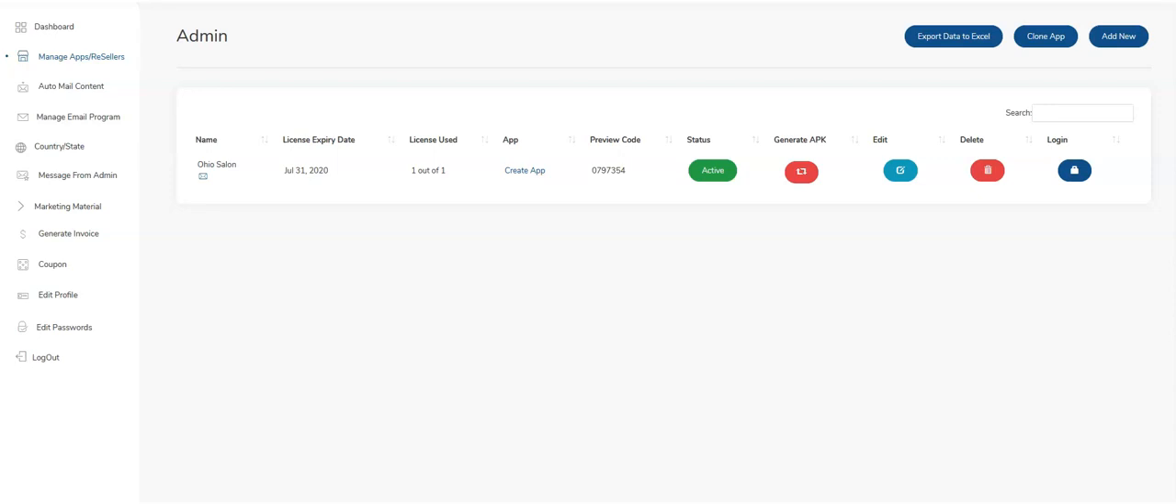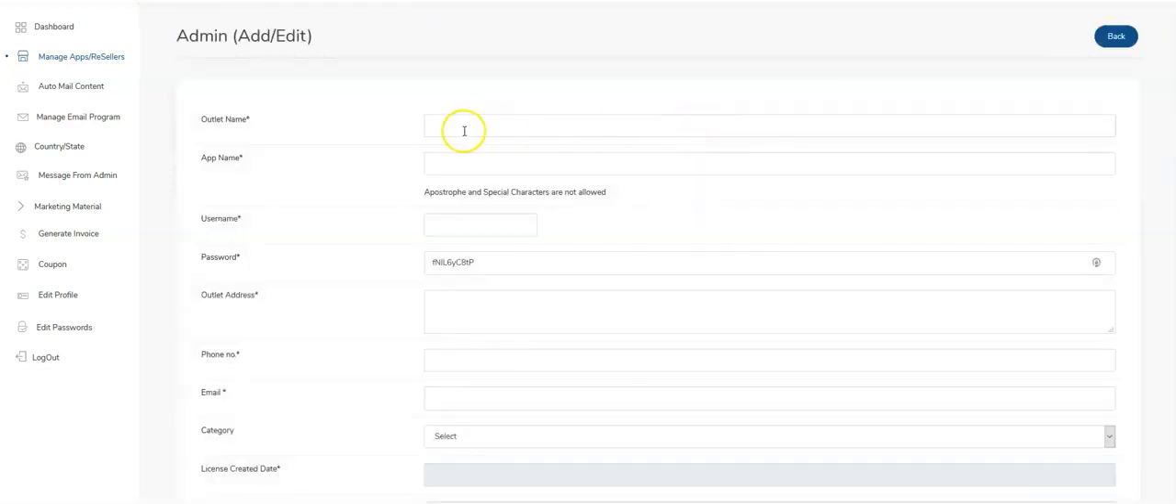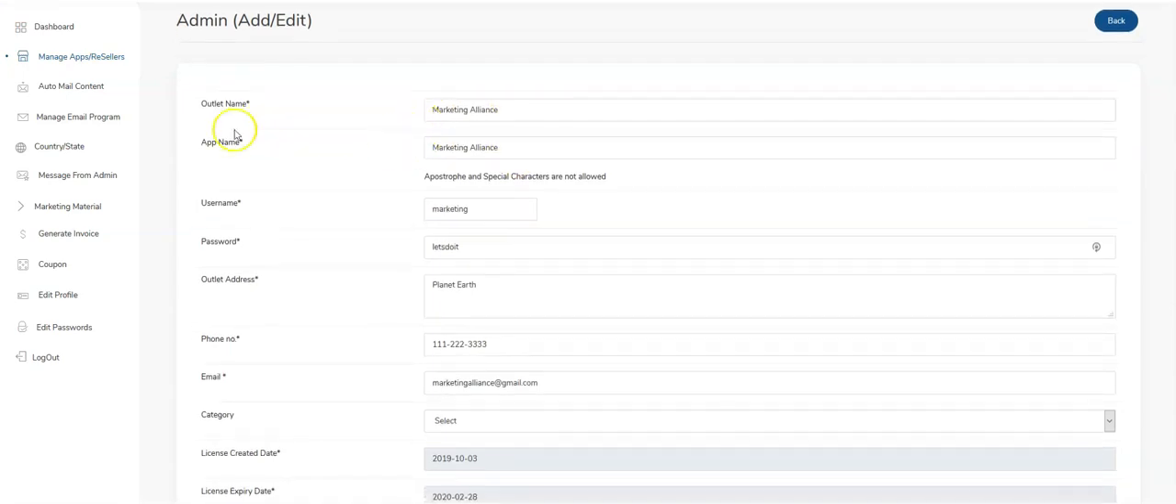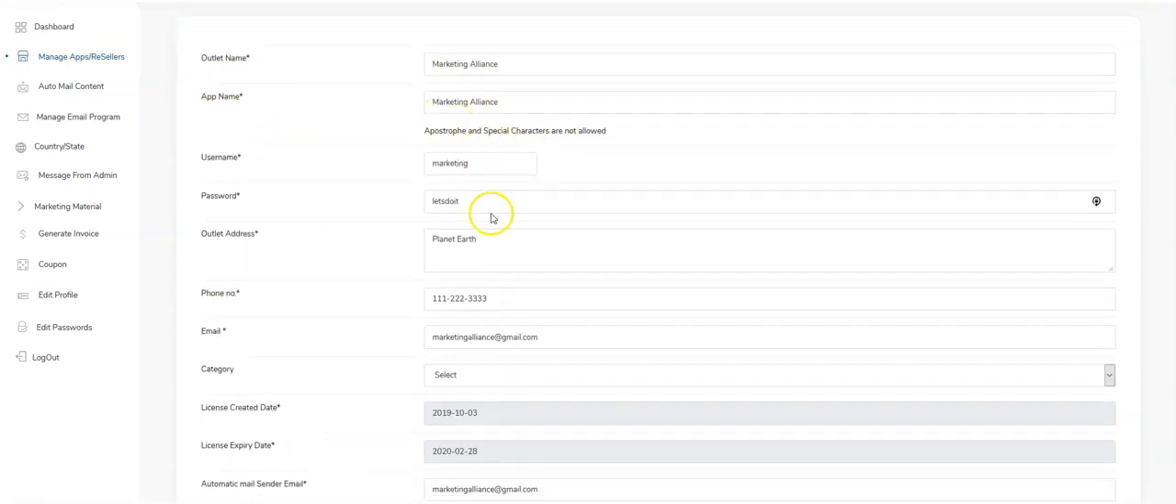Hey guys, today we're going to take a look at how you build an app from start to finish using the platform. First thing you do, click Add New. You enter in your information here. Okay, so I've gone ahead and filled out this stuff that's required. Outlet name, app name, all that stuff is filled out.